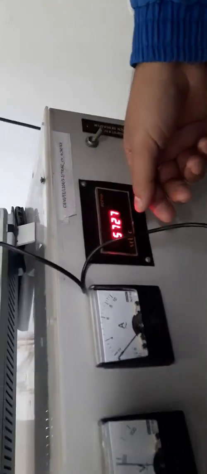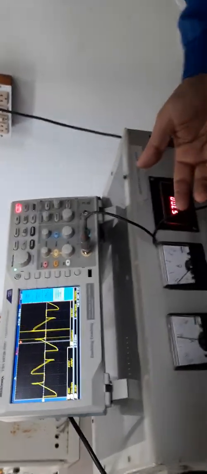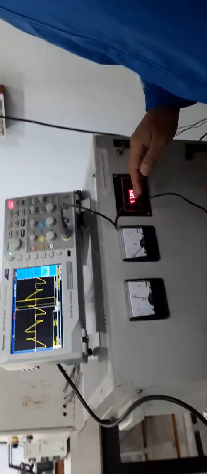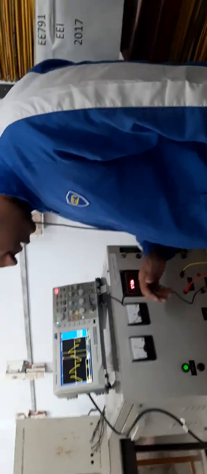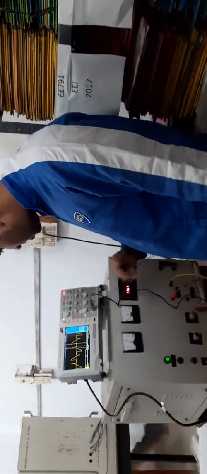The rated speed is also 6,000 rpm. Though there is always an overloading capacity, we are not increasing more for the sake of the safe operation of the motor. Okay, so this is about the experiment.